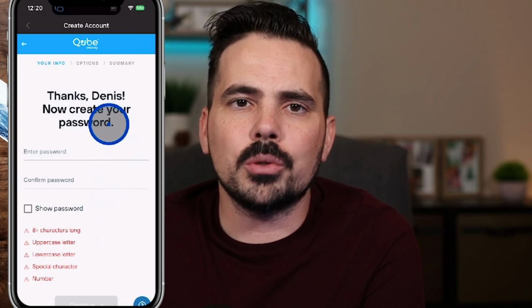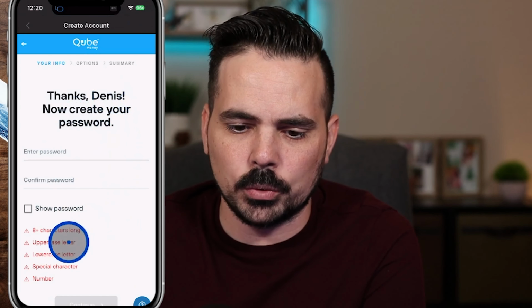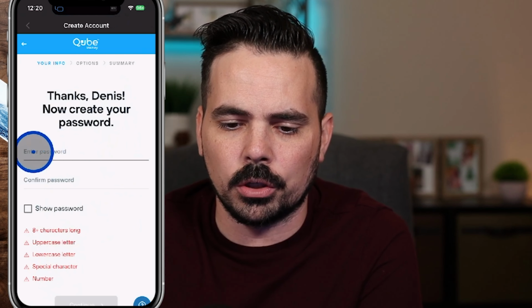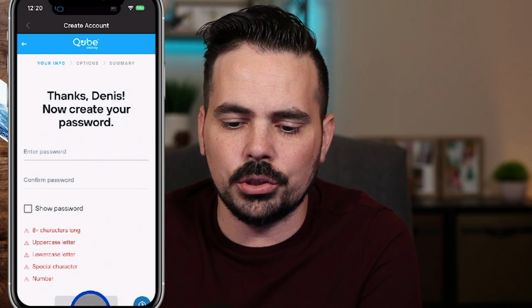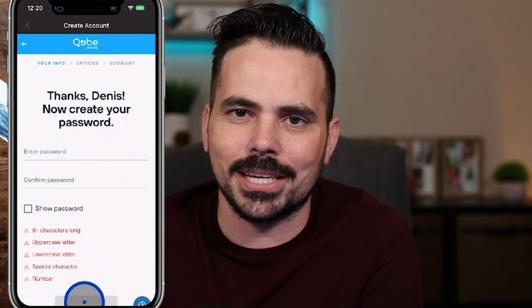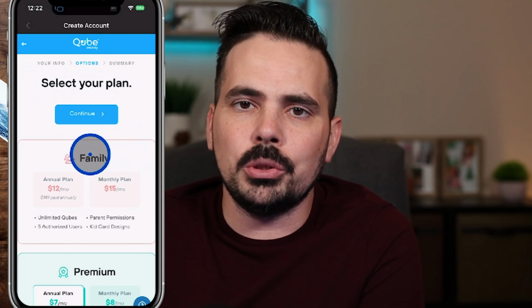Now, next up here, it is going to ask for a password. You can see all the requirements for us. So we're going to enter it, do a confirmation, and then hit the continue button once it's highlighted. Now, next up here is going to be choosing a plan.